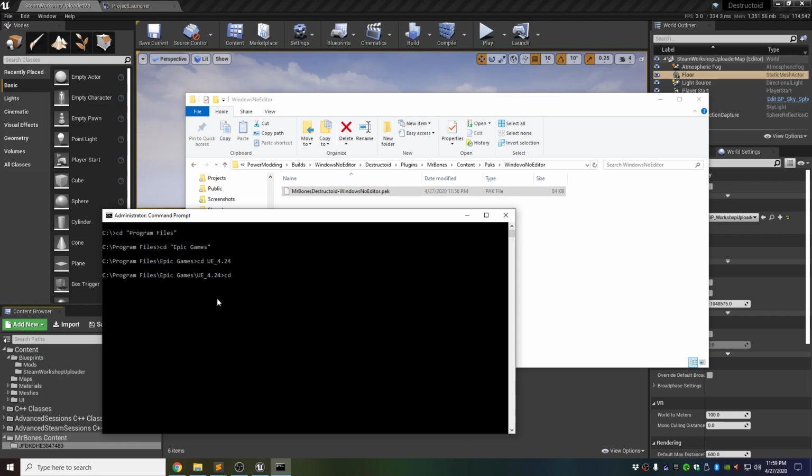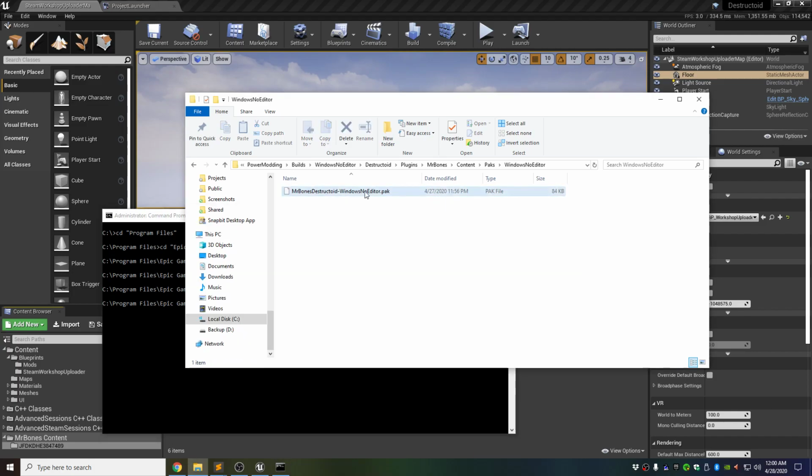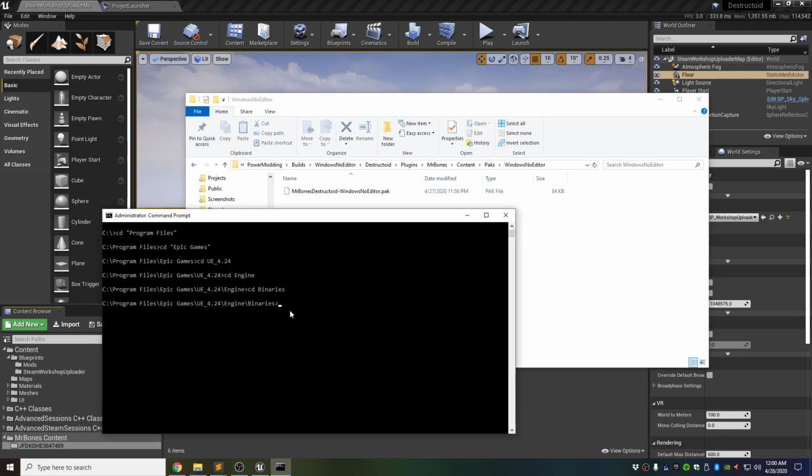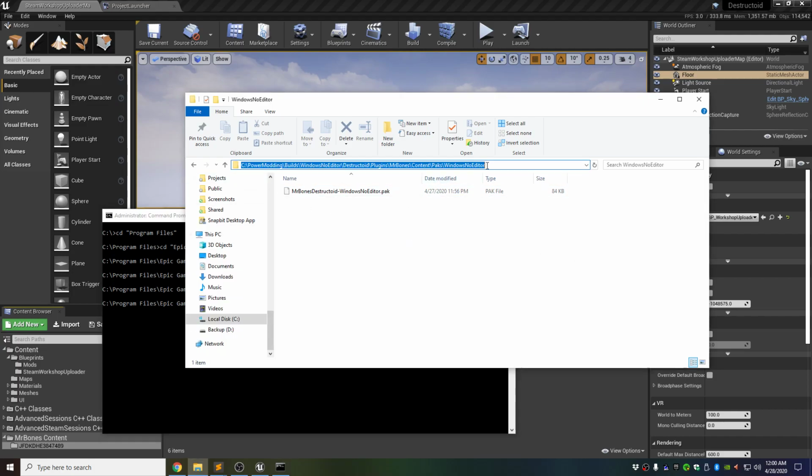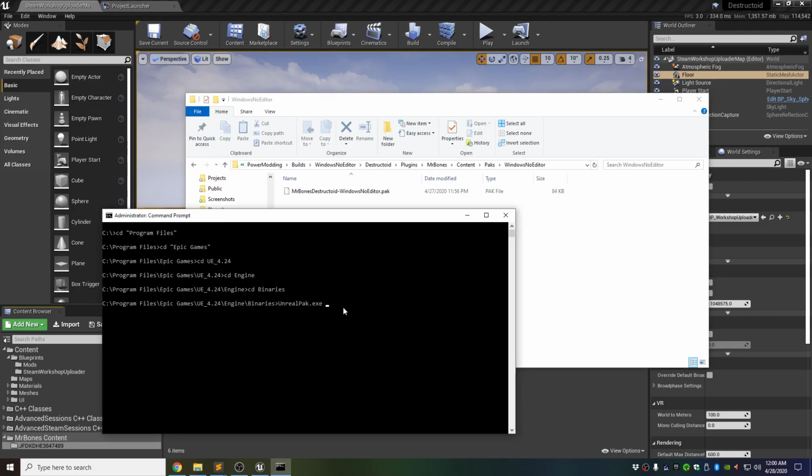And then let's go into the engine itself and go into the binaries folder. So from this folder, Program Files, Epic Games, UE 4.24, Engine, Binaries, we do have an UnrealPak.exe, and we're going to use that to check this pack file and its contents. So what I'm going to do is type UnrealPak.exe, space, and then I'm going to copy this huge path here because I don't want to type that, obviously. I can just right click and it pastes it, then space, and then do a dash list.